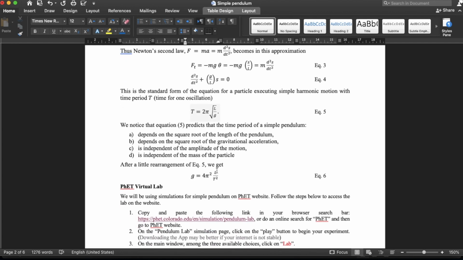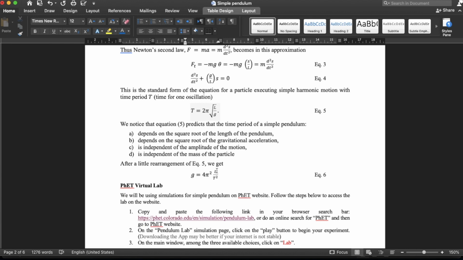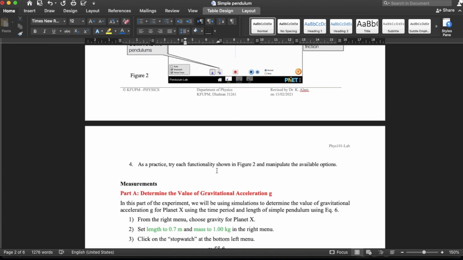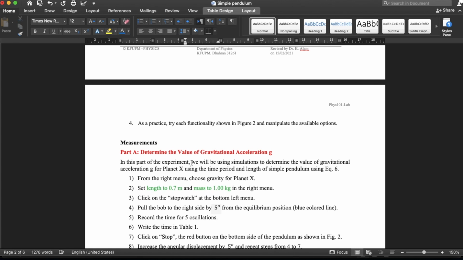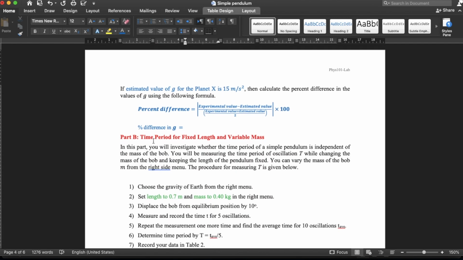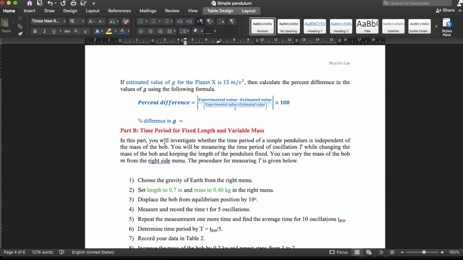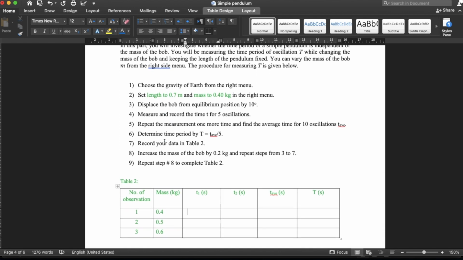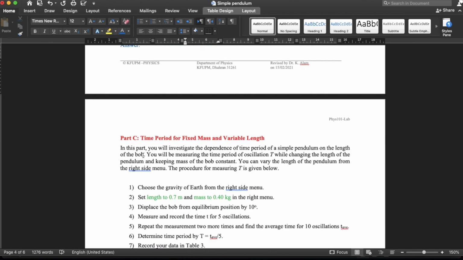Okay, so let's get started. We have three parts in this experiment. In the first part, we would like to determine the value of the gravitational acceleration g for a certain planet X. And in the second part, we would like to find the relation between the period and the variable mass. Spoiler alert, we know that the mass will not affect the period, but we will verify this independence in this experiment. And in the third part, we'd like to know the relation between the period and the length.